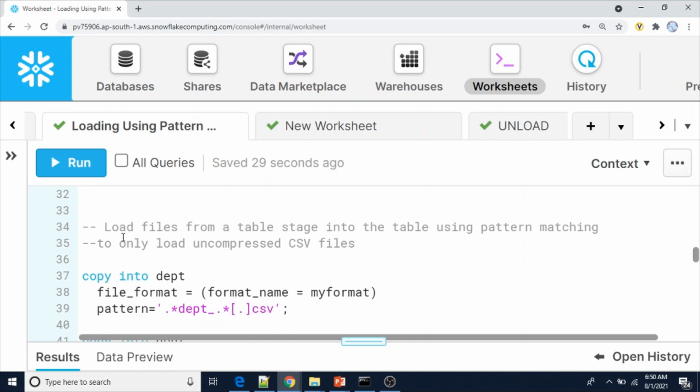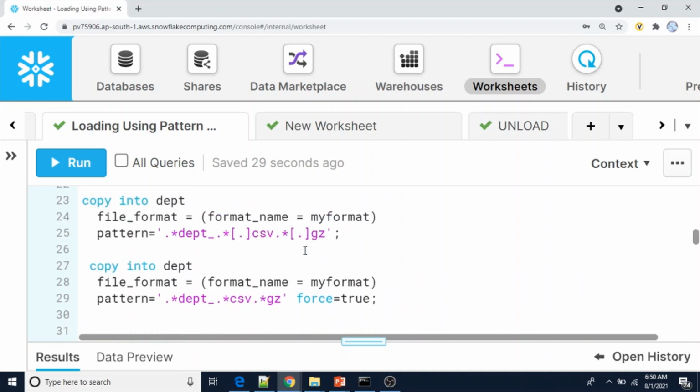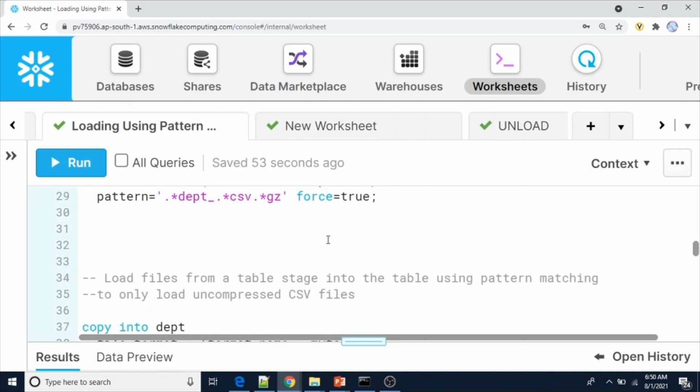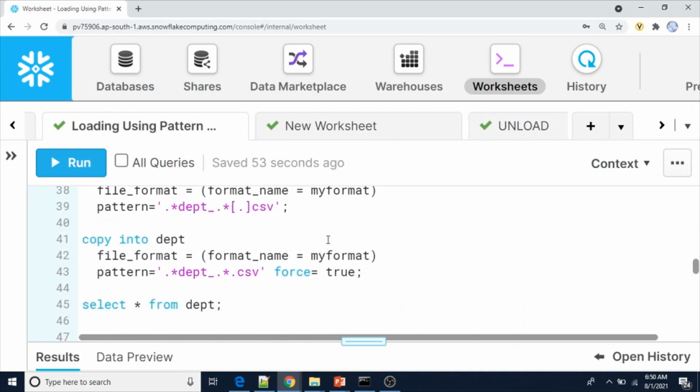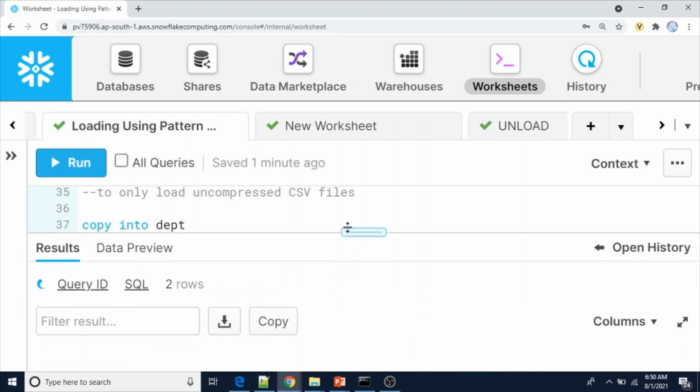Now I am going to show you how to load files from a table stage into a table using pattern matching to load only uncompressed CSV files. Previously we loaded compressed files, the gz files. Now we are going to use the uncompressed. Uncompressed is the same, I just didn't mention gz, that's all. Now let me execute the first one with the period escaping.